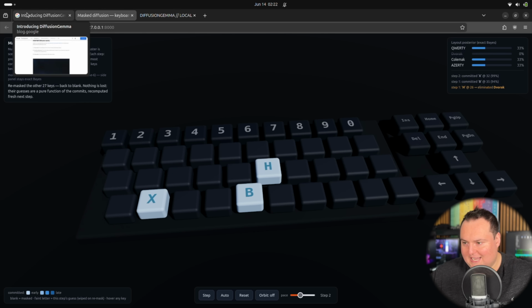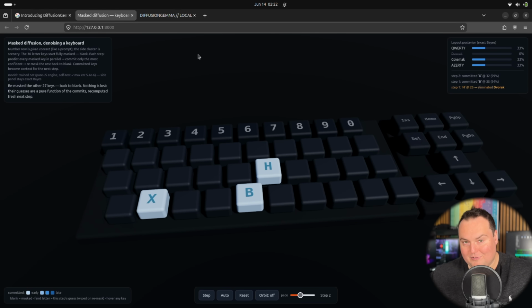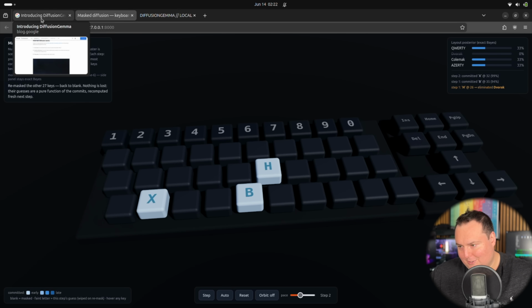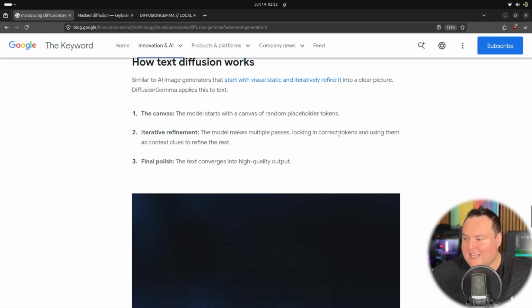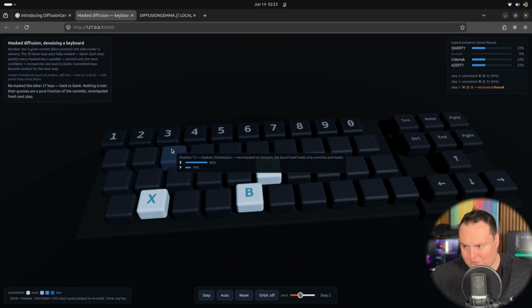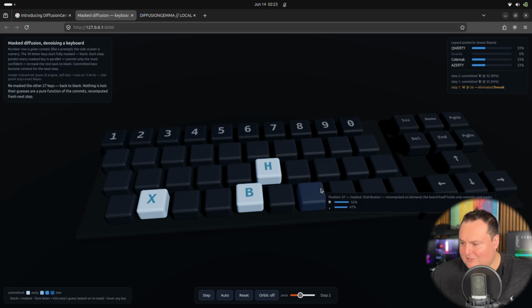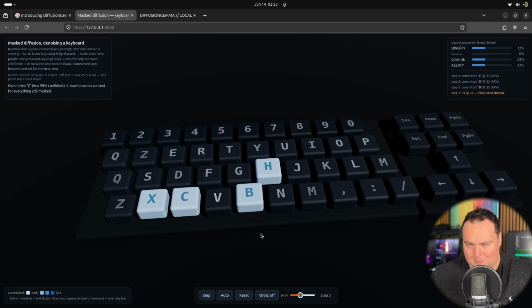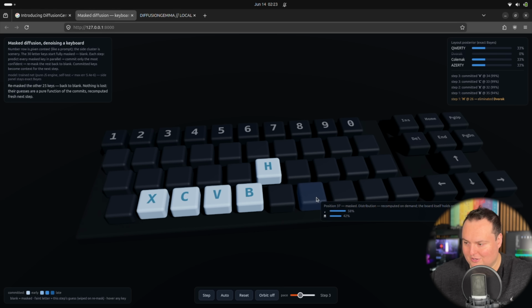So that really ties back into step 2 right here, where it iteratively refines, if we go back right here, multiple passes, locking in correct tokens and using them as context clues to refine the next. So these are all being used as context clues, which can be seen by the fact that the actual probability distributions for what any of these specific keys could be will change as we run additional steps. So I think this one, let's find one that's not 100% certain, and that would be this, position 37. So let's run one other step and see how our probability distribution changes with some more tokens locked in.